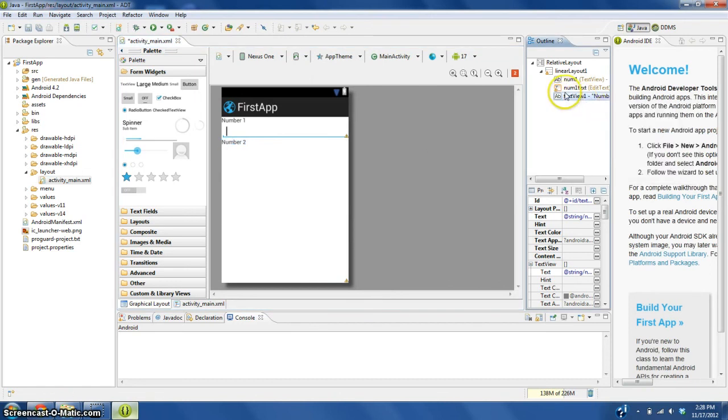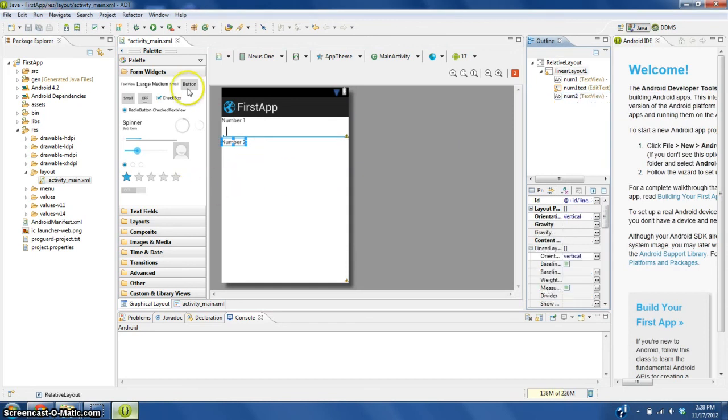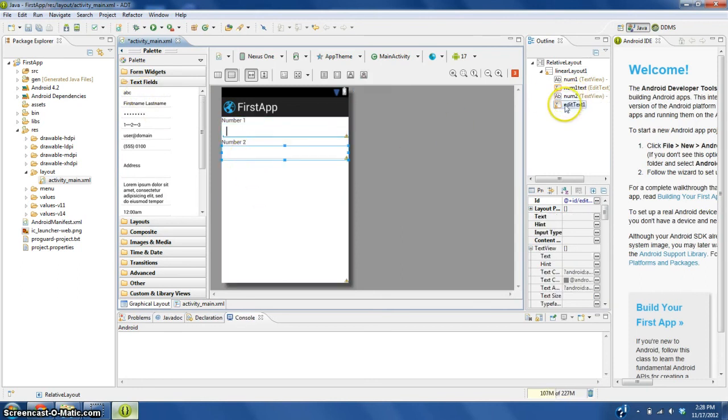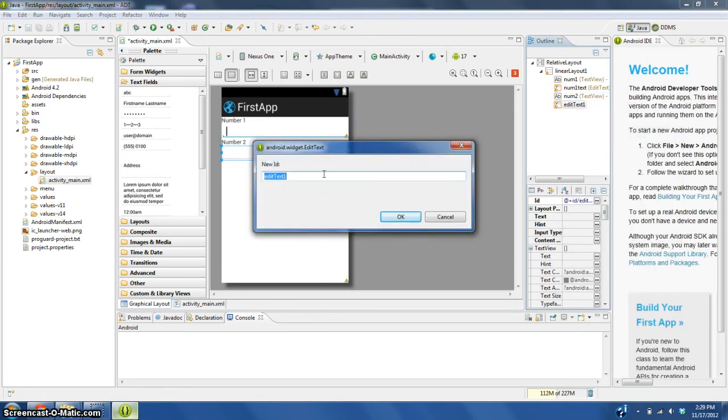Assign the ID to this of num2. Then the text field, ABC, edit text, assign an ID to this edit text, and it's going to be num2 text.